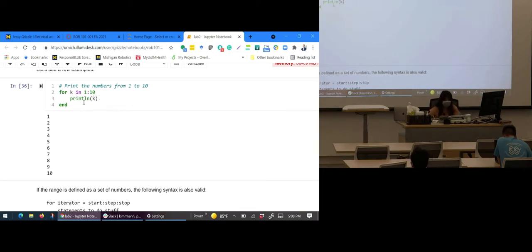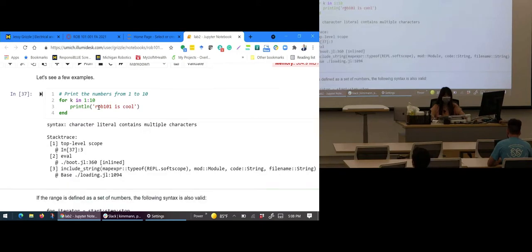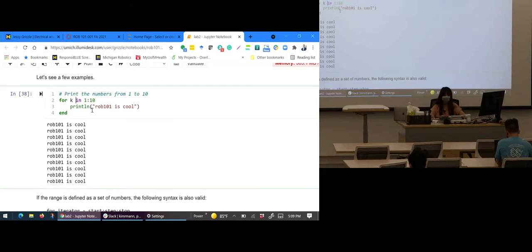Another thing about the for loop is that the operations here don't need to relate to this variable k. For example, you just want to do something several times. So probably you just want to print, say, Rob11 is cool. So this can still be anything. It just means the k doesn't need to be used in the operation.